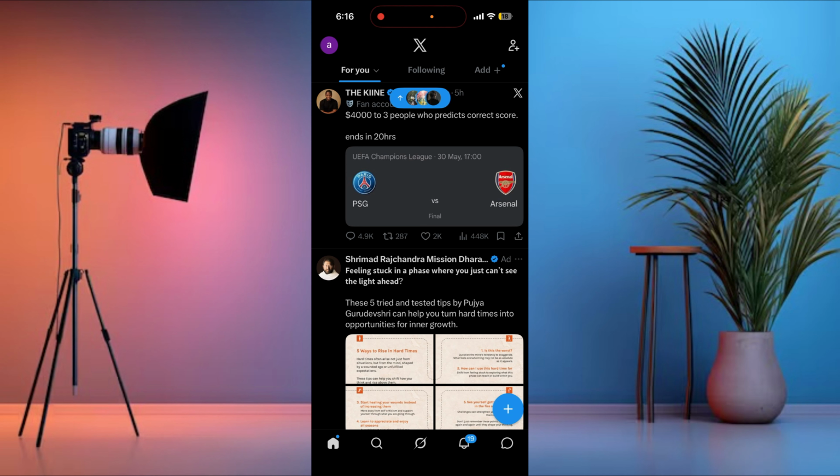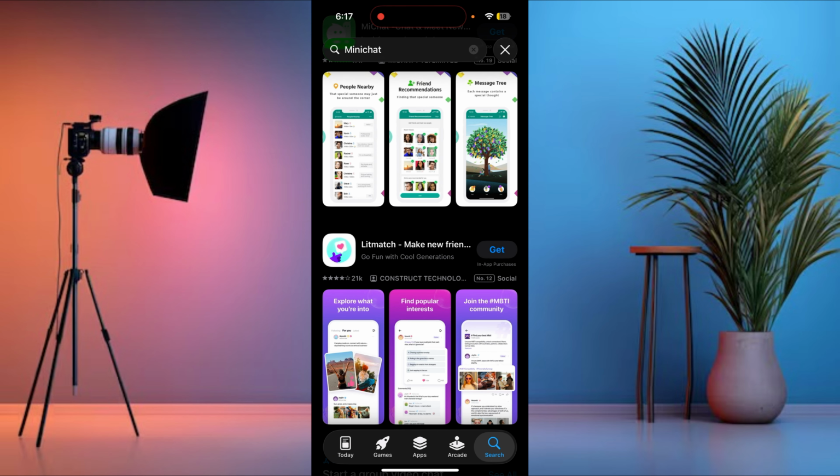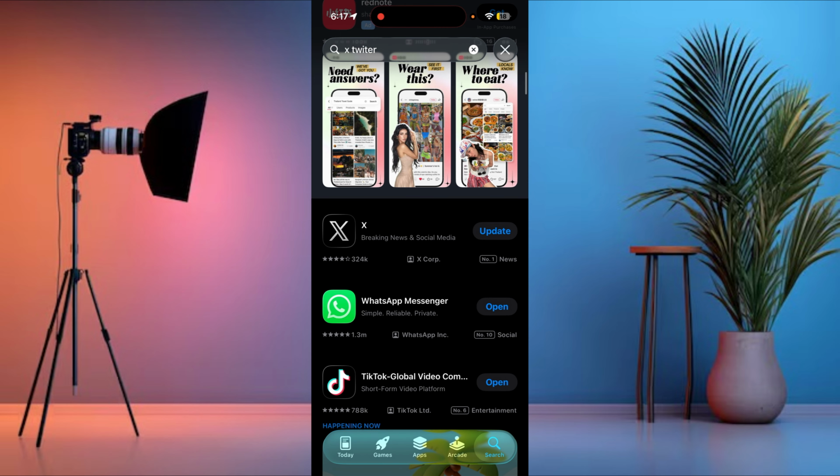Hello everyone, in today's video I will show you how to set up and use XChat encrypted messaging feature. So let's get started. First, make sure that your X app has the latest update. If it doesn't, all you need to do is click update, like me in this case.